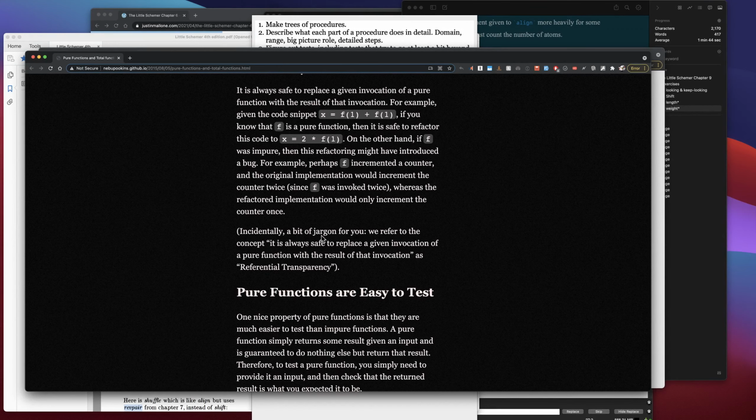For example, given the code snippet x equals f of 1 plus f of 1, if you know that f is a pure function, then it is safe to refactor this code to x equals 2 times f of 1. On the other hand, if f was impure, then this refactoring might have introduced a bug. For example, perhaps f incremented a counter and the original implementation would increment the counter twice, whereas the refactored implementation will only increment the counter once. Okay, that makes sense. So you're only calling it once.